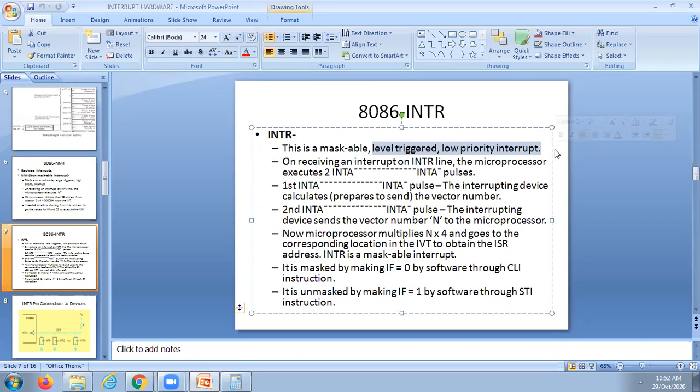I will explain the triggering later when I get a chance. There are level triggered interrupts as well as edge triggered interrupts. Edge triggered interrupts are better than level triggered interrupts. Edge triggered again has two types: positive edge triggered and negative edge triggered. Like that there are different categories, which we will learn at a later stage.